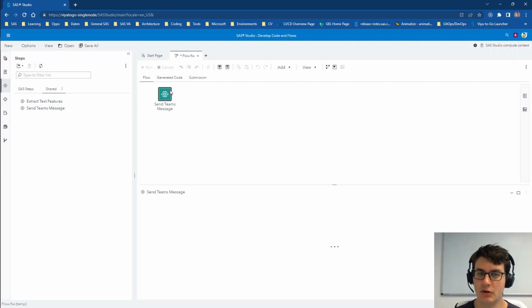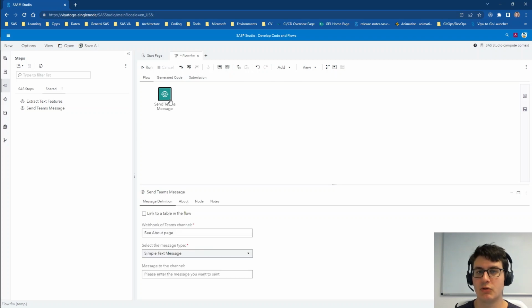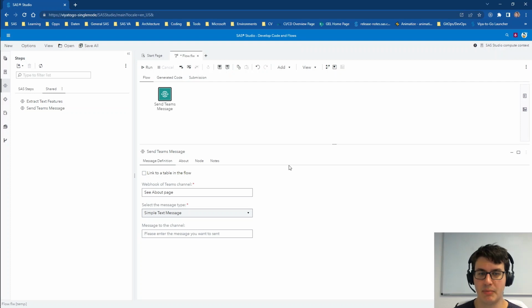Just drag it into your flow, and now you can fill out some information to help your users understand what's going on. First up, you have the ability to link it to a table, which can be quite handy to make it more inline and to put it into the lineage perfectly. Next up, we have to provide the webhook of the Teams channel.